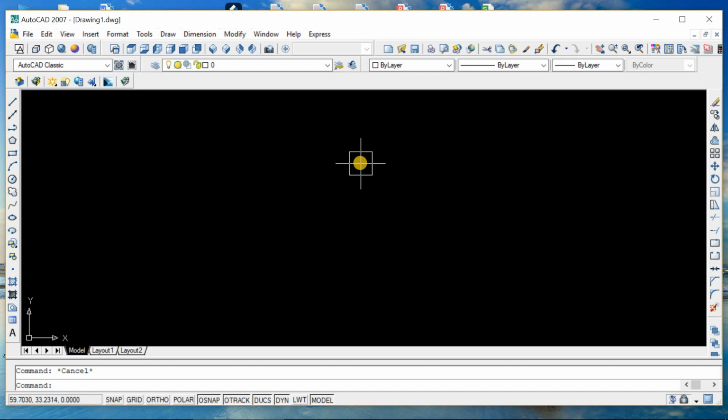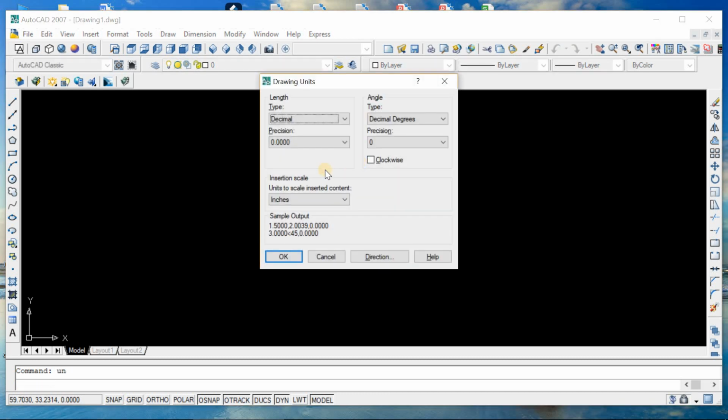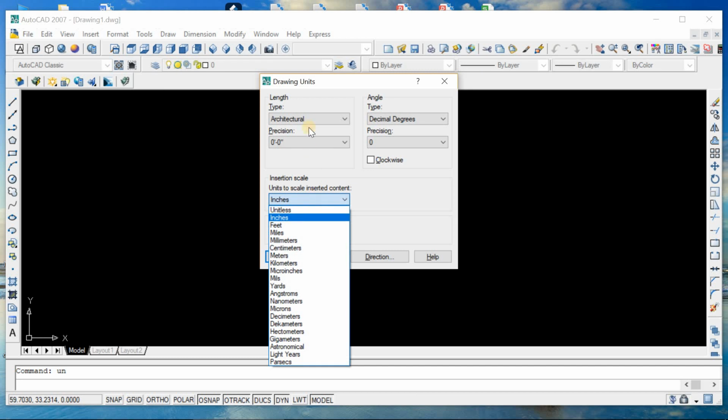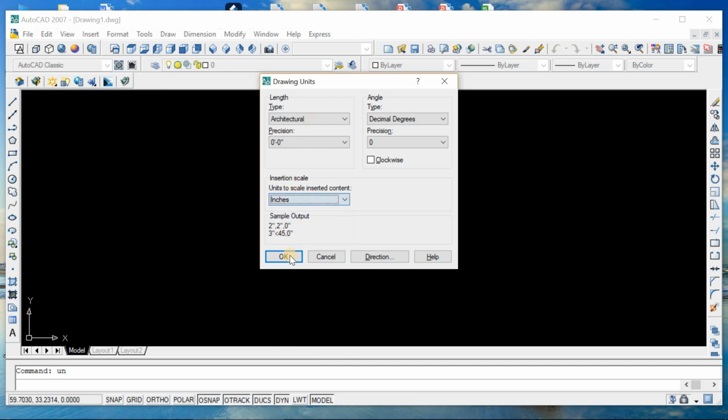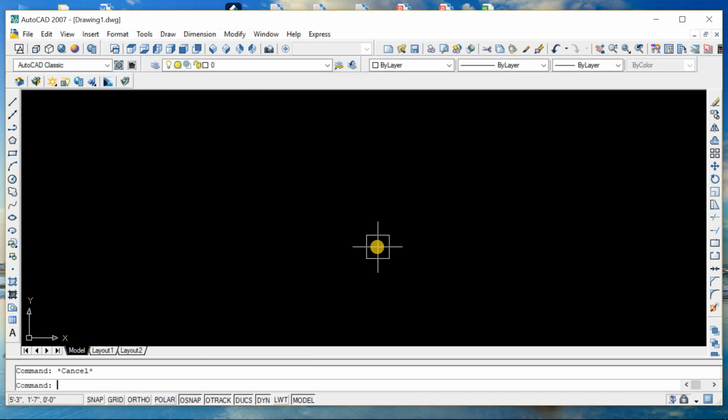When I say "enter", it means I actually press the Enter button or the Space button, because both keys work the same. I will change the unit type to architectural, with precision 0'-0". Once you click on architectural, the engine will automatically detect it.